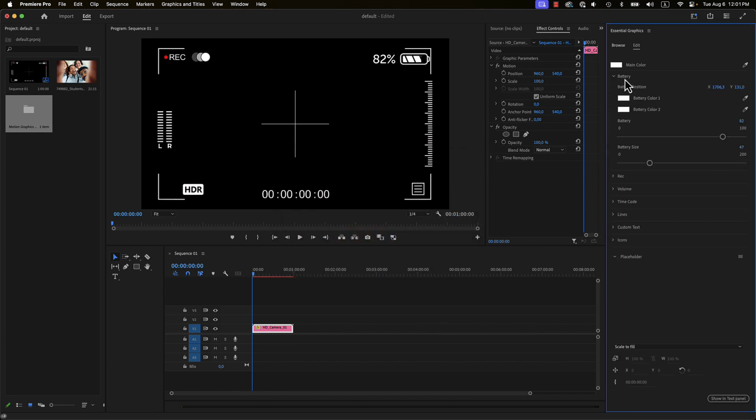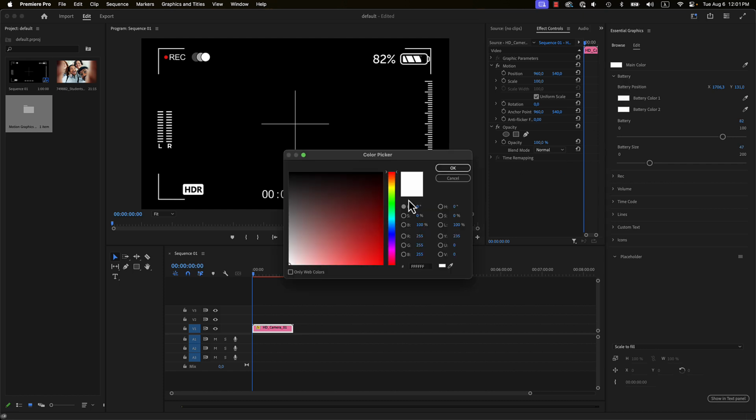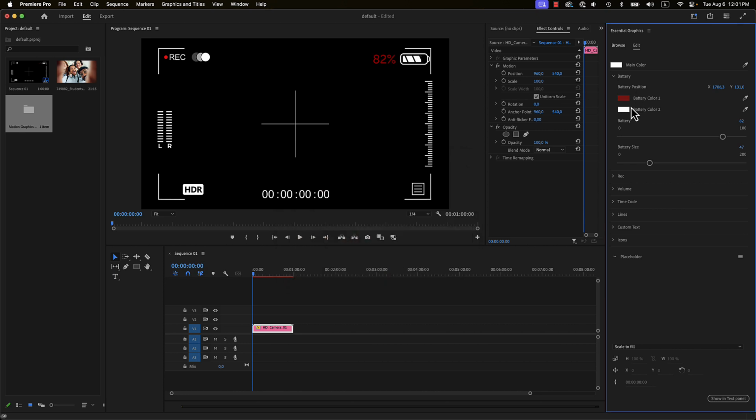There is a different section dedicated for the battery, which includes 2 colors. The colors for the number and the colors for the battery. There is a slider for the battery level, the battery size, and of course you can move it in X and Y position.